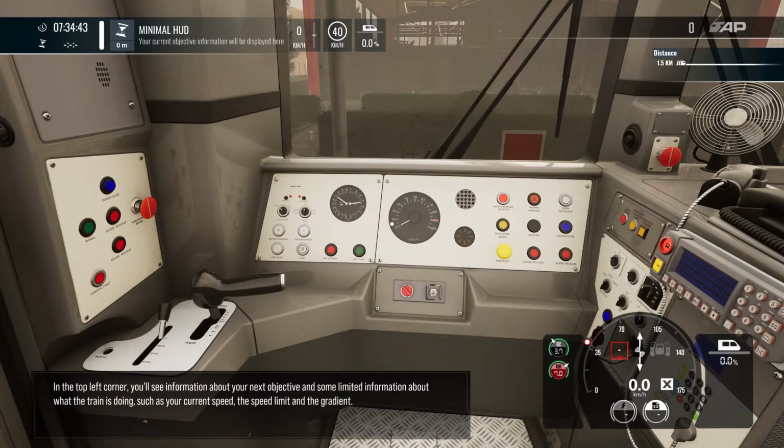In the top left corner, you will see the information about your next objective and some limited information about what the train's doing, such as your current speed, the speed limit, and the gradient. Use the game settings to add and remove information from the minimal HUD. With less information, you'll find driving more challenging, but also more immersive and rewarding.